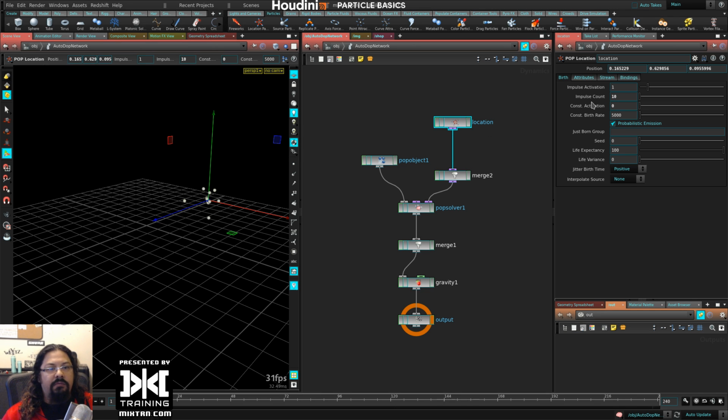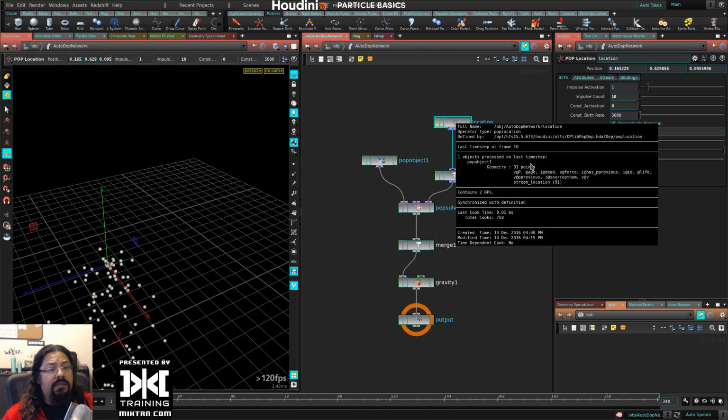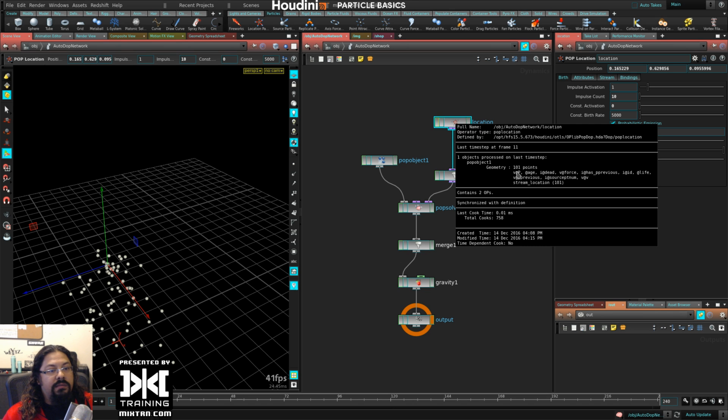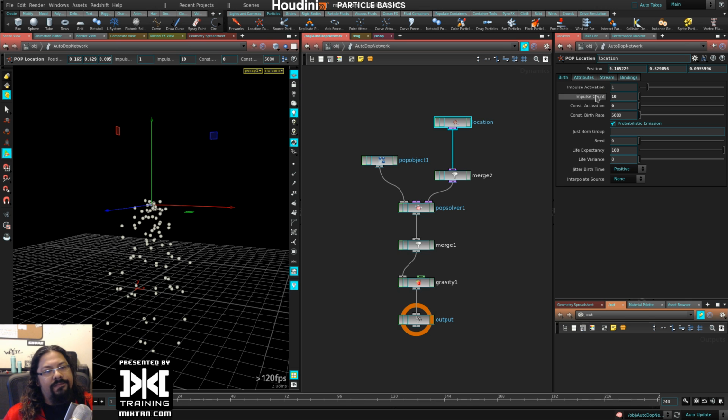So let's say I want 10 particles every frame. If I go to frame 10, I might have 100 then, and that's 91 because at 11 because we started at 1. So it's 100 particles, 101, which is all right. So that's how you emit particles. It's different.